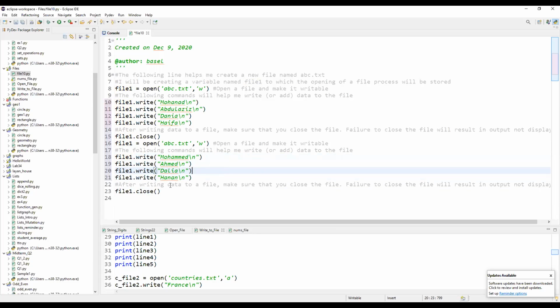Note, I've used 4 different names now. Will these names be added or will they replace the previous names? Let's see. I'm going to run now.